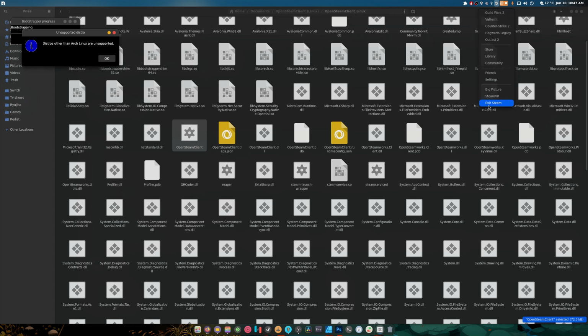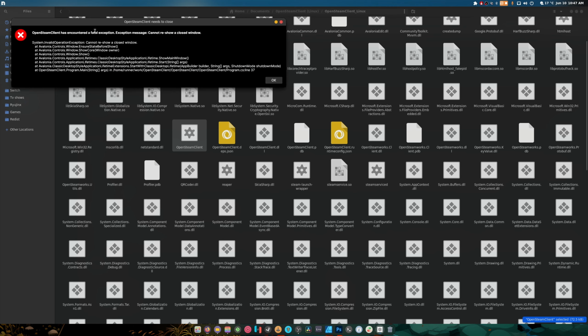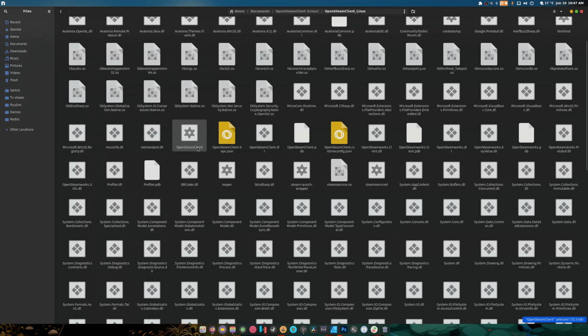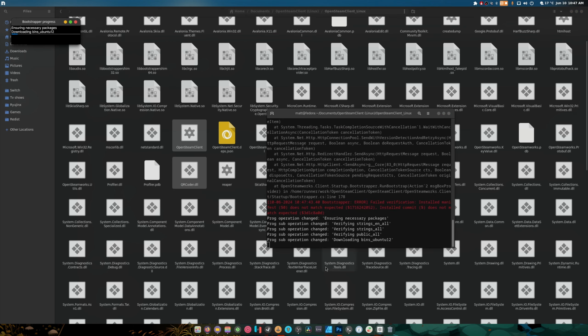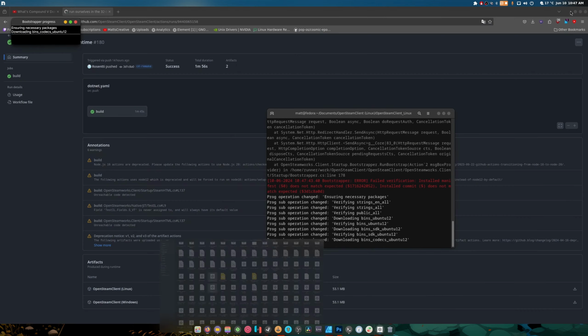And I need to close out Steam before we do this. Now it may seem that distros other than Linux are not supported. And that is correct. I'm actually going to close this down. Okay, I'm going to open the terminal instead. So now we can set it up. And the reason I'm setting the debug command is so I can open Proton games.